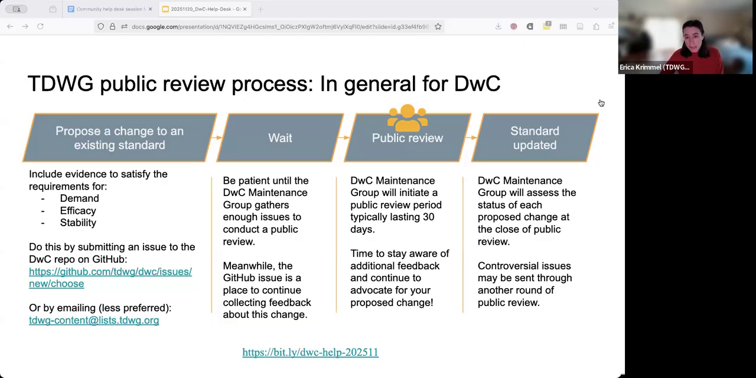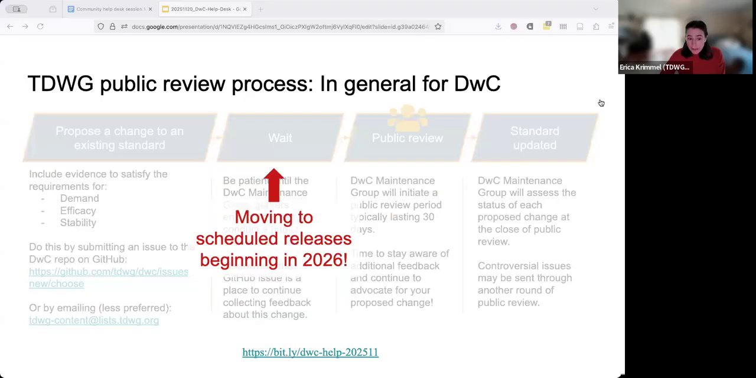That public review is the time at which we get lots of people involved, and TDWG tries to publicize what's going on. Typically, they last for 30 days at least. And then at the end of the public review, the maintenance group tidies up the feedback and makes changes as the community decided. I want to flag that in 2026, Darwin Core as a standard will be moving to scheduled releases and scheduled public reviews. So this waiting period will be a little bit more predictable.